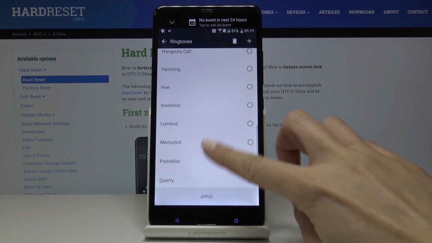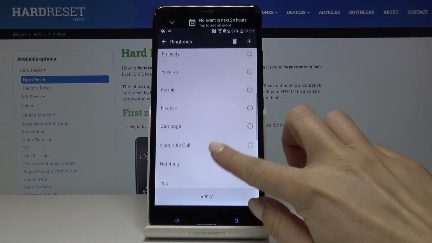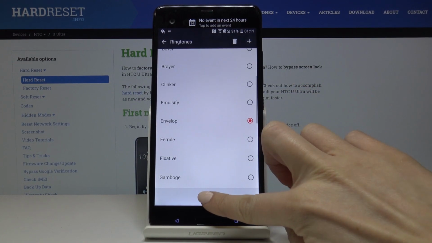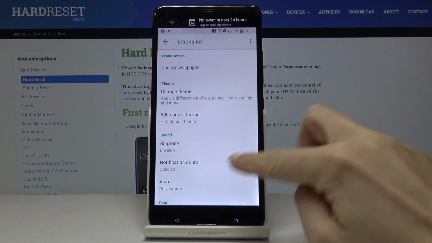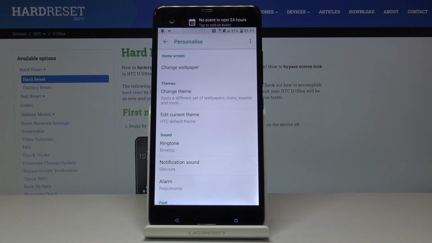And then just pick the one that you like the most. For example, let me choose envelope, and then tap on apply. And as you can see, the ringtone has been changed, so this is it. This is how you can smoothly and easy change ringtone in your HTC.